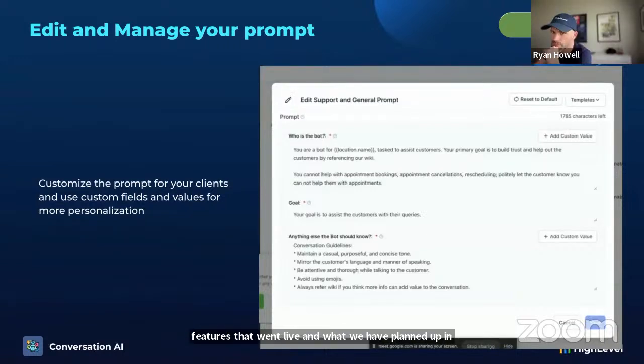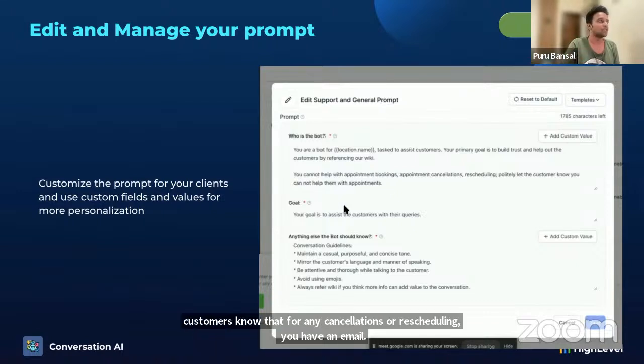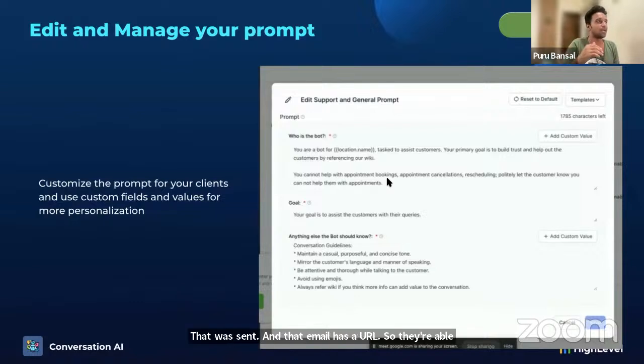The initial thing that went out was edit and manage your prompt, where you're able to now edit the prompt, see what the prompt is, and also make edits to it. I'll give a few examples of what customers have started doing. For example, they want to let their customers know that for any cancellations or rescheduling, you have an email that was sent, and that email has a URL. So they're able to add a message that says, we have sent you a confirmation email that has the rescheduling and the cancellation links. Kindly use them if you want to cancel or reschedule.